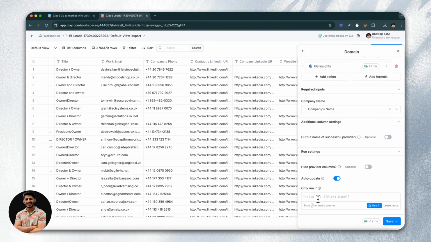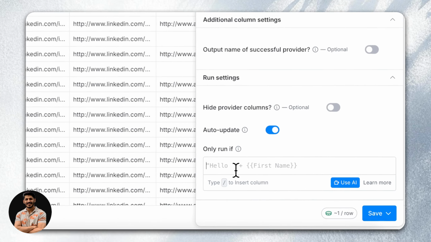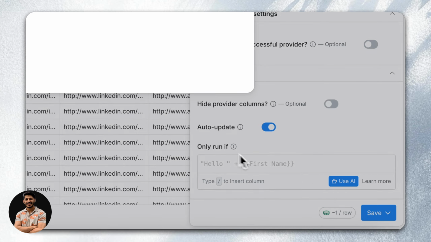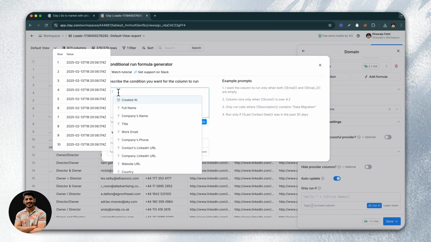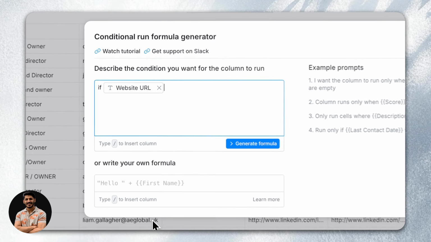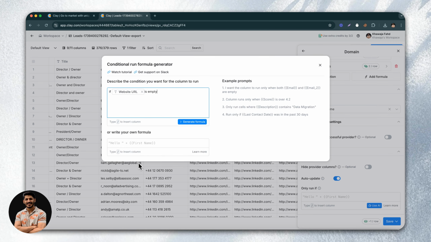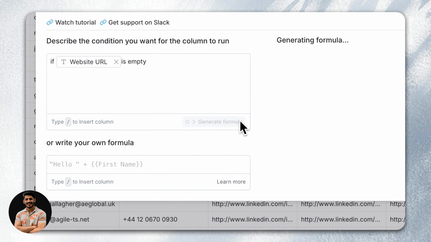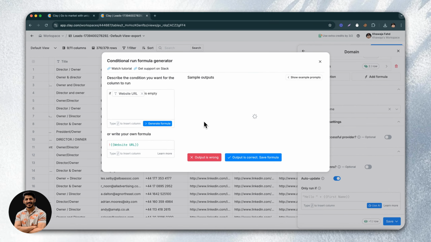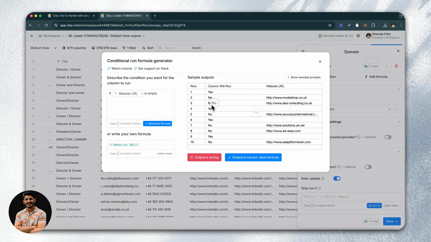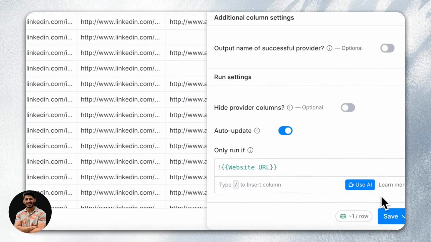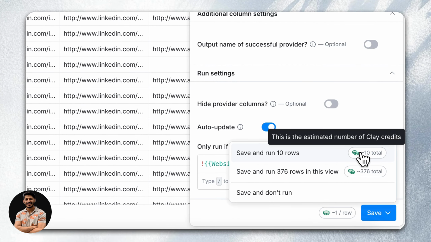And this part is also very important. We don't want to waste our resources, our credits on the rows we already have data for. And here I will use AI. If website URL is empty, so we only want to find the URL domain of those companies that we don't have. So it's not necessary to run this waterfall on every row. So as you can see, the output is correct. We will save formula, and we save and run it for 10 rows now.